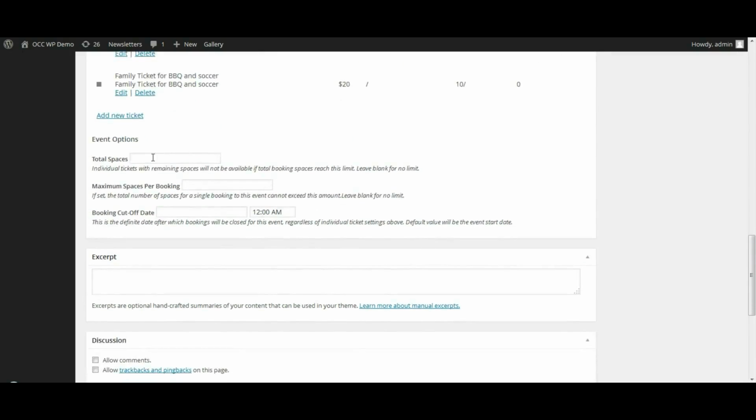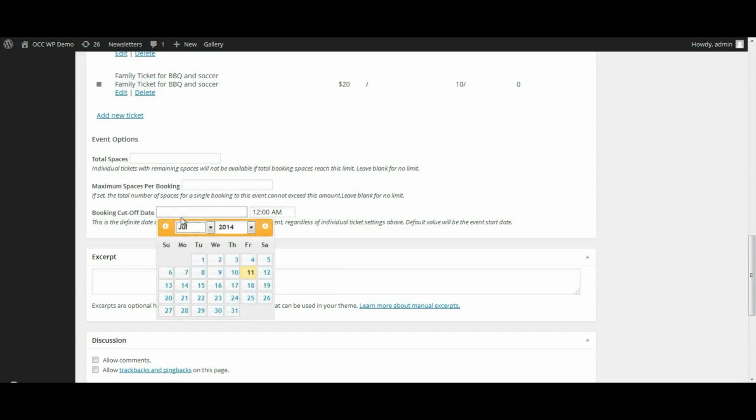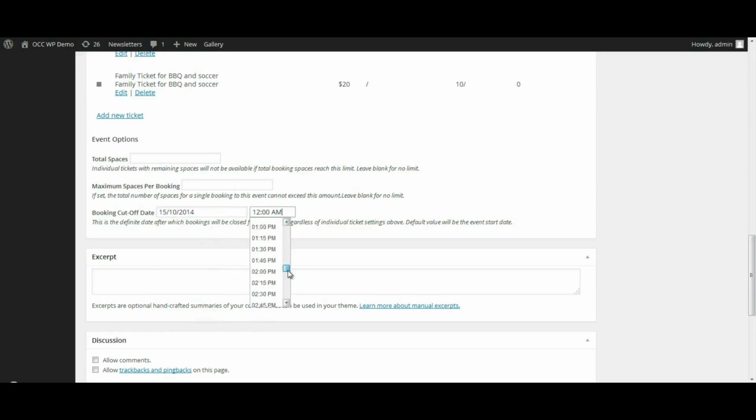Now, if we want to have a total number of spaces that can be purchased, then we would enter that in there. We do not want to do that for this particular activity, nor do we want to limit the number of spaces per booking, which means the number of tickets that someone can buy at one time from the website. But what we do want to do is have a cutoff date. So let's select October 15th at 5 p.m.